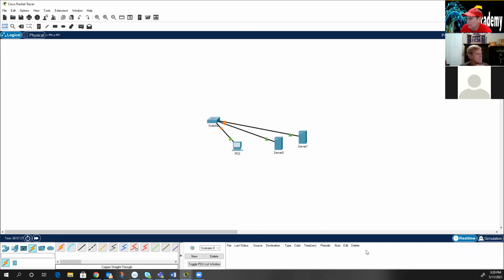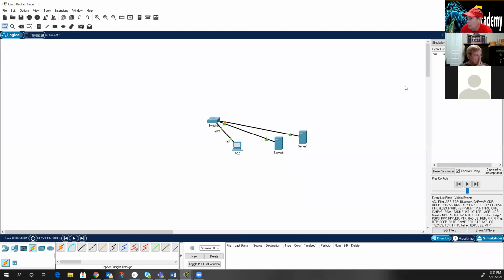But one of the cool things about this is you can actually go into what's called simulation mode. And so if you want to try to ping between these devices, you need to put IP addresses on them, but you can actually go to simulation mode. And when you do, you have the ability to watch the packets go through here. So you can actually try to say, okay, let's go from here to here. Now it's not going to work because there are no ports that are assigned with IP addresses.